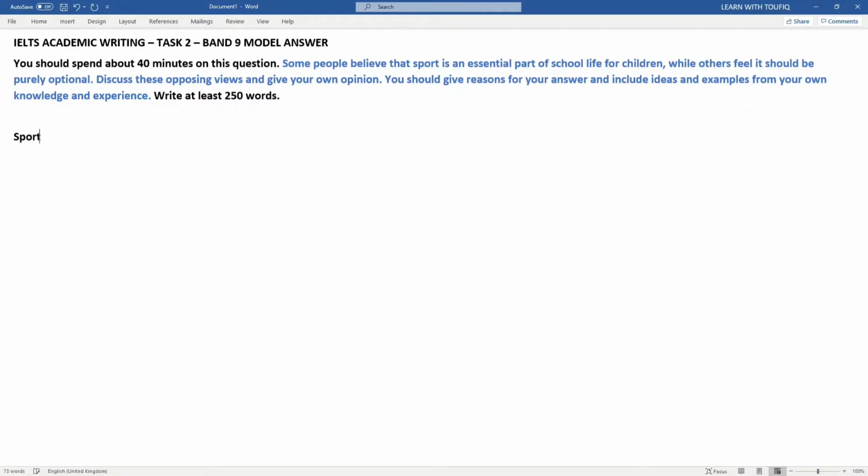This is a typical IELTS academic writing task. You are asked to compare two different views using ideas and examples. In this case, you are asked whether or not sport should be compulsory at school. Writing more than 250 words is okay, but you should never write less than 250 words, otherwise you will be marked down. I am going to talk you through an example which would score a band 9 in the exam.